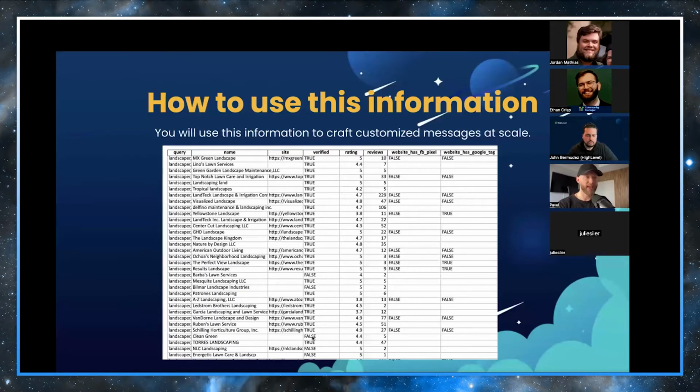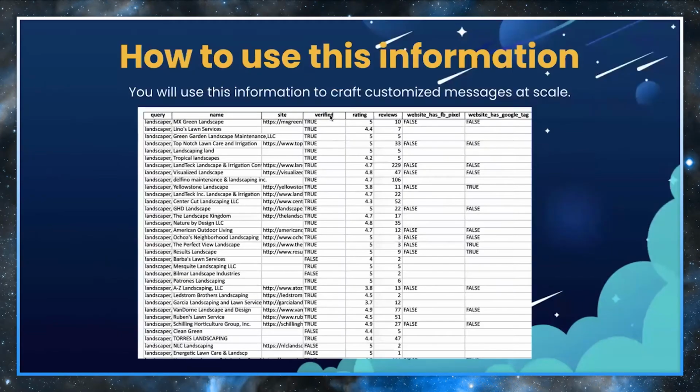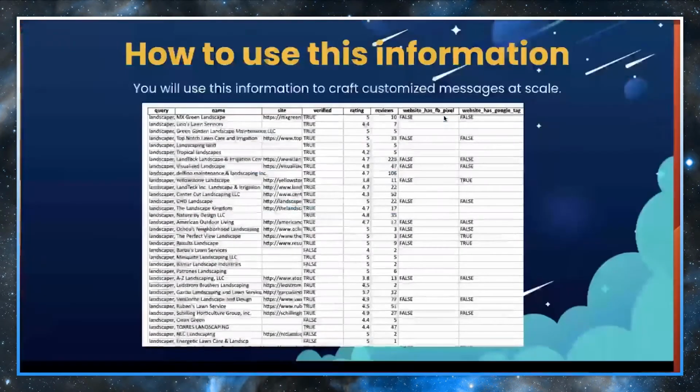So imagine if you had this list and you categorized it by people that don't have their Google business verified, right? So you hit right here and you sort it by people that say false and you just reach out to them. And you even pull their reviews and the rating into that message. How likely are they to respond? Much more likely than having some generic copy and paste message. You want to pull the reviews, and then even you want to know whether they have a Facebook pixel or a Google pixel. I'm going to show you what this looks like live as well.